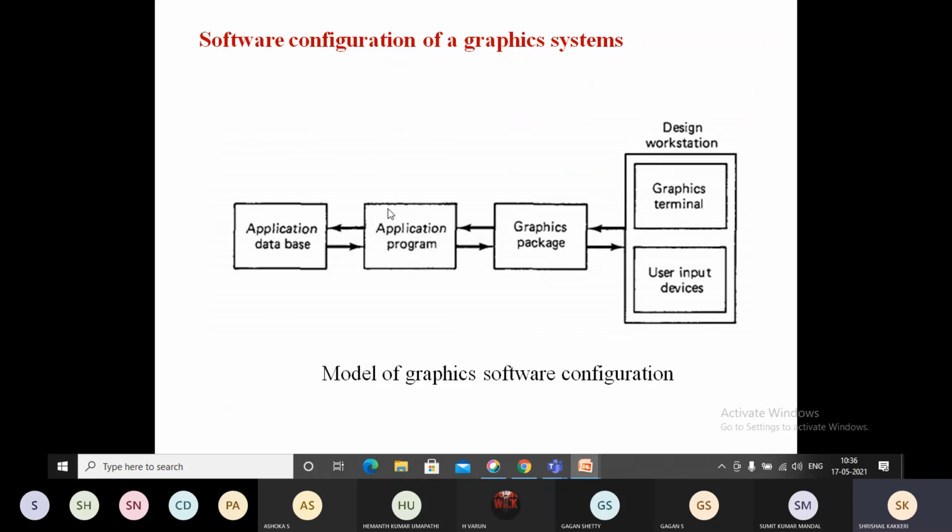The application program is what the designer is going to use for that specific analysis. That will be the application program. And this application program will be stored in the database. It will be stored in the database, and it will be retrieved as and when the designer requires it at the design workstation.